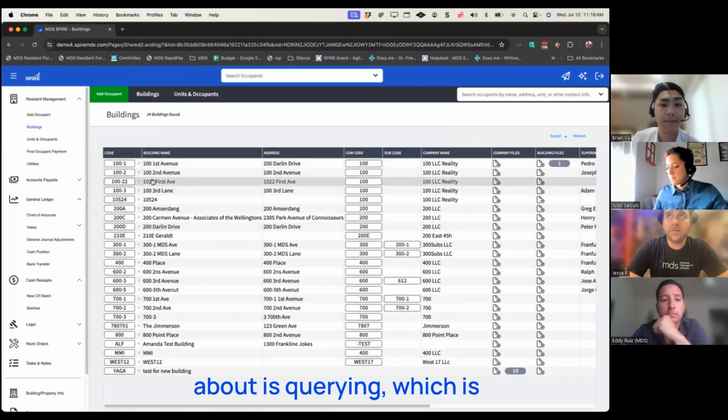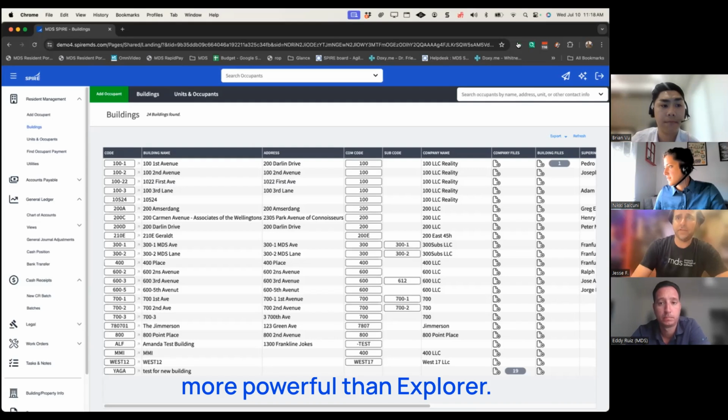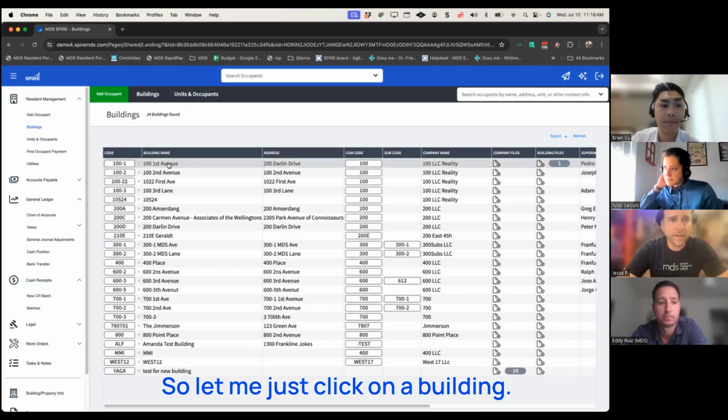Another thing I want to talk about is querying, which is more powerful than Explorer. It's also faster. So let me just click on a building.